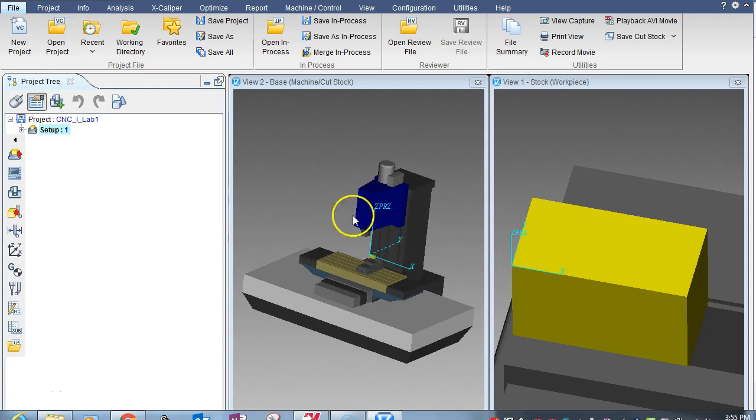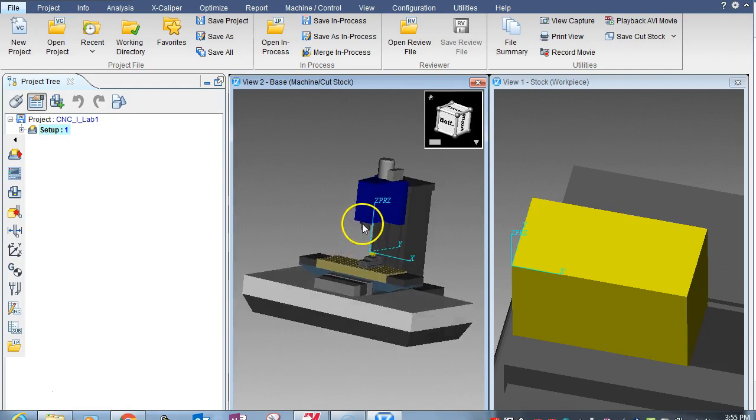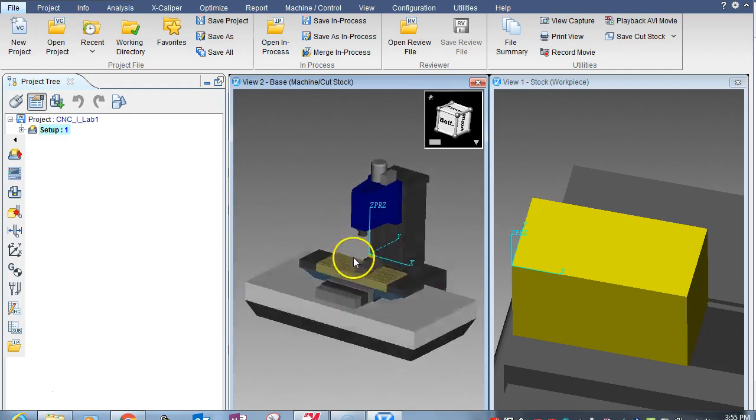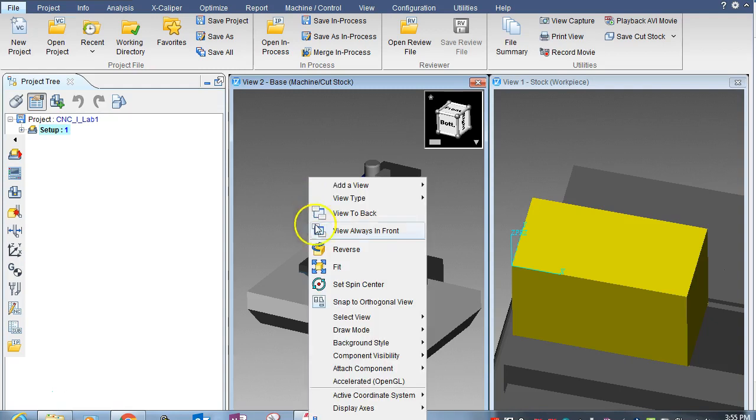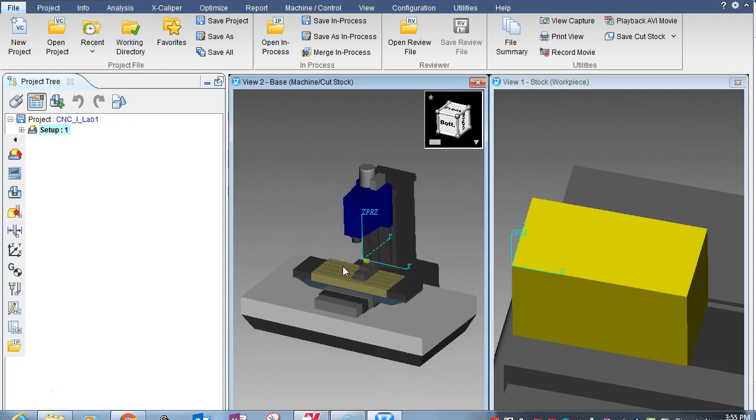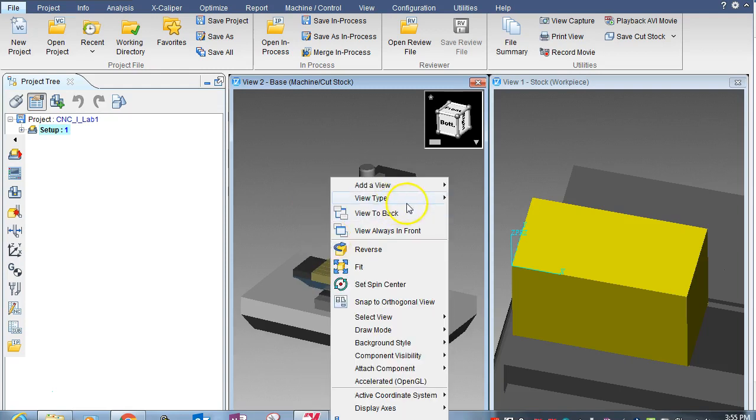Now, just from a graphics standpoint, if you hold down the left mouse button, you can rotate. If you right click, you can fit the view. If you right click, you can add views. What we're looking at is the machine stock view. So we have the machine cut stock view.